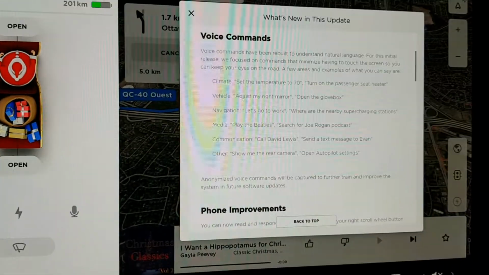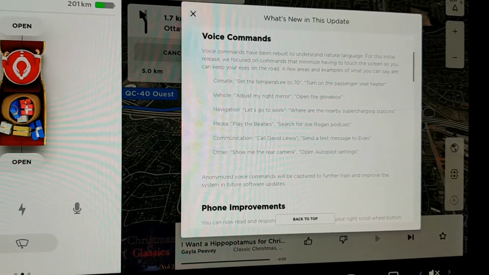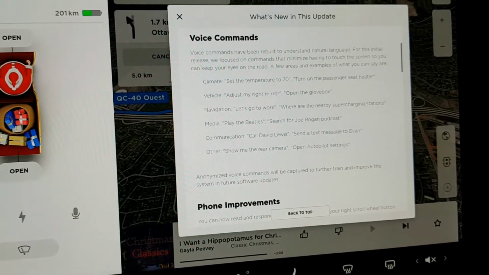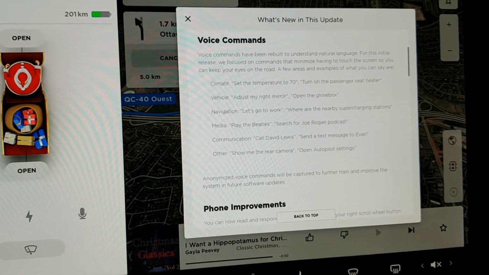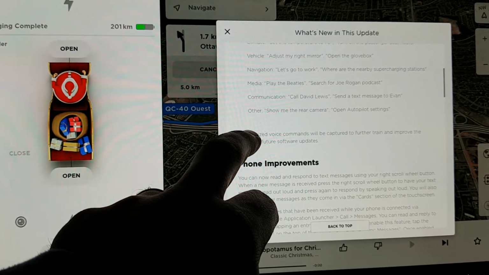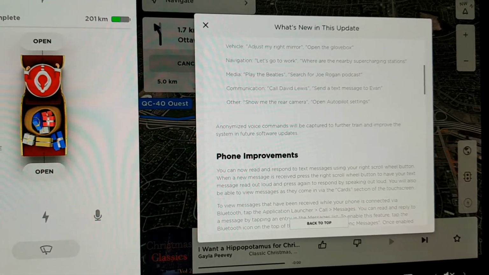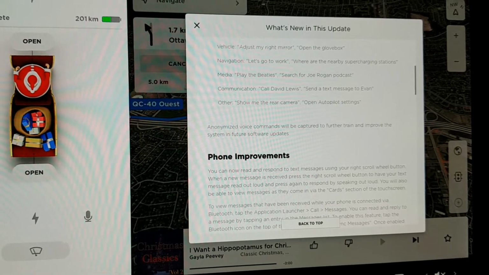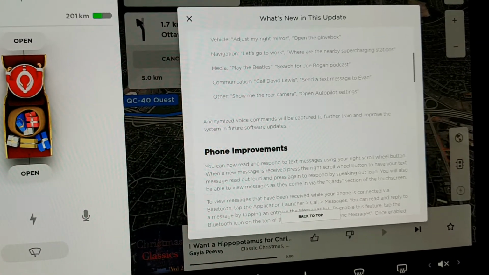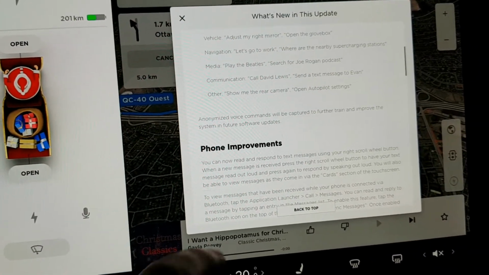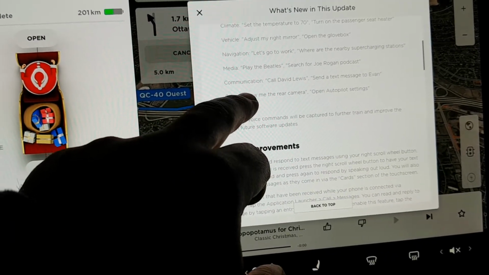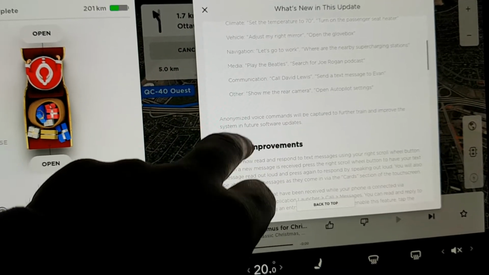Navigation: let's go to work. Where are the nearby Supercharger stations? Media: play the Beatles. Search for Joe Rogan. Communication: call David Lewis. Send a text message to Ivan. Others: show me the rear car camera. Open Autopilot settings. Anonymized voice commands can be captured to further train and improve the system in future software updates. Listen, I'm going to have to test all these out. Call Elon, please, what would it be? Communication, call Elon Musk, say thank you.